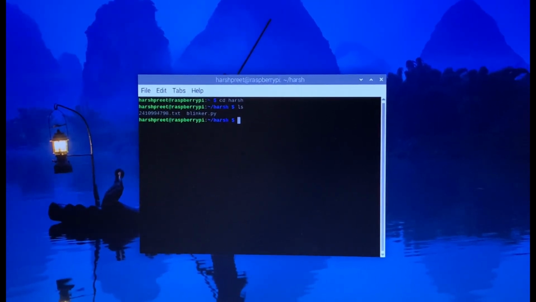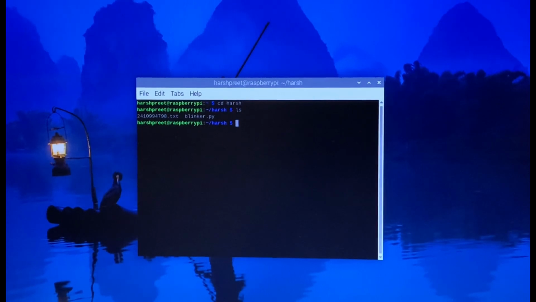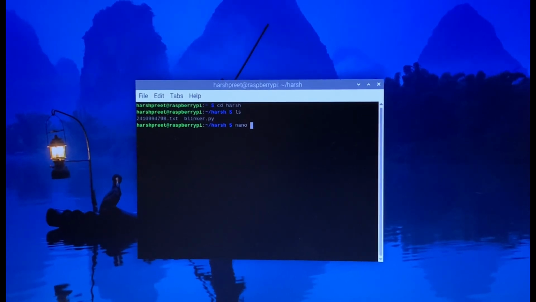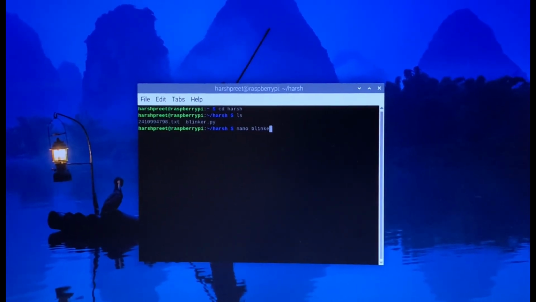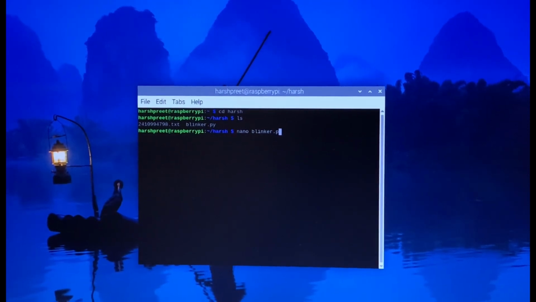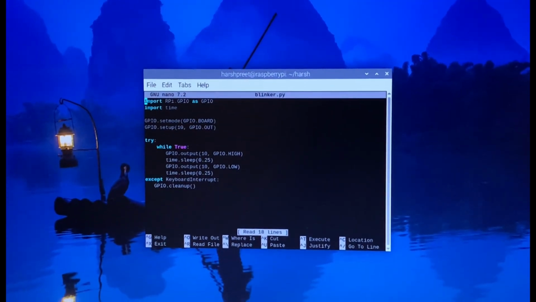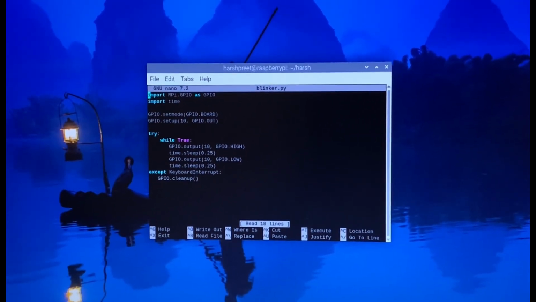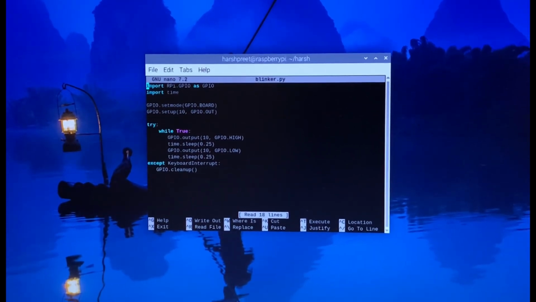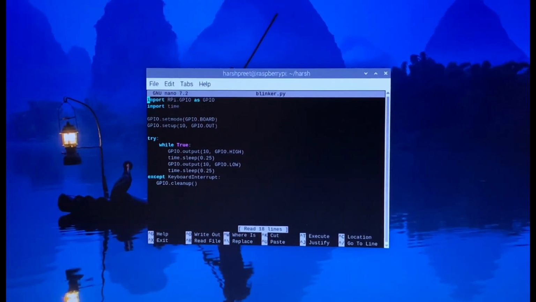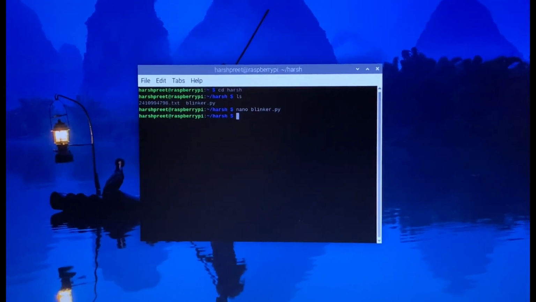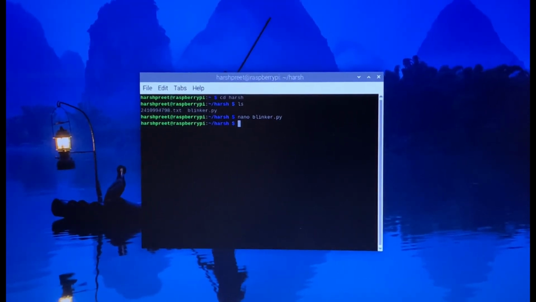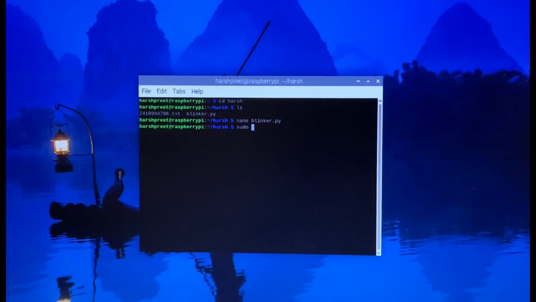Now I type the command nano blinker.py to check my code which I have saved inside my file. As you can see, I have written this code for my program which I explained earlier. Now to exit from here, I use Ctrl plus X. After exiting the file blinker.py, I type the command sudo python3 blinker.py to run my program.